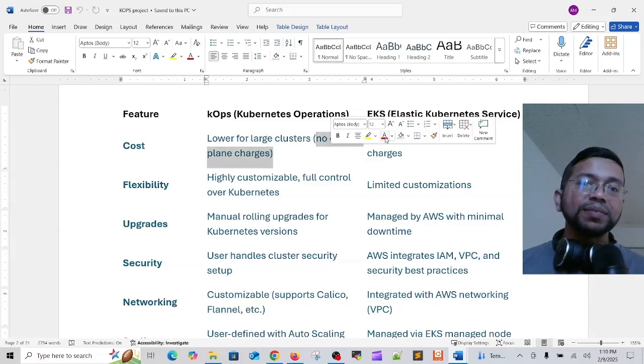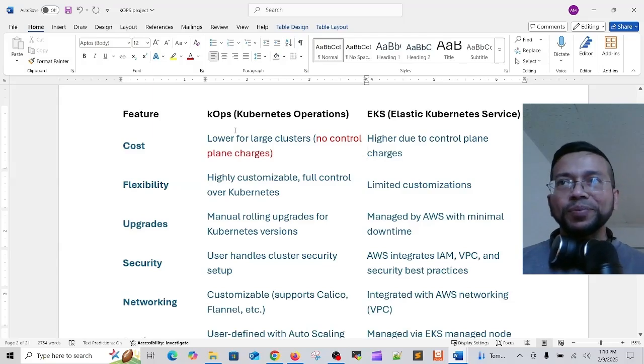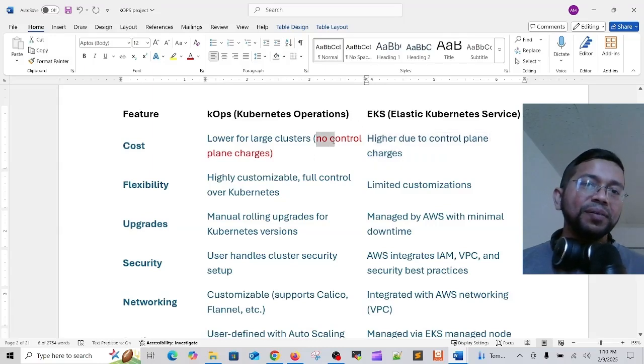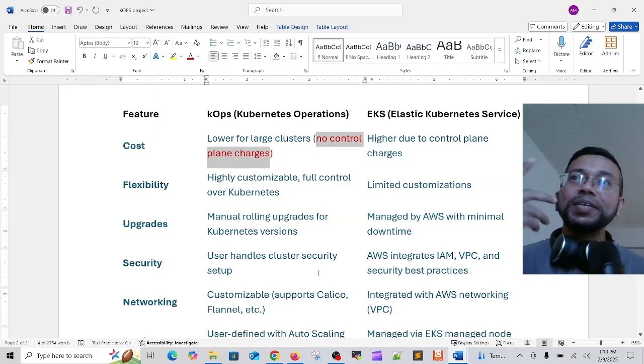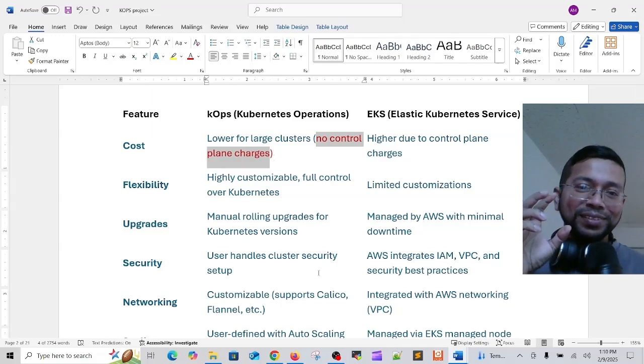Okay, please memorize this one for your interview. How have you saved money using kOps? Why? How? Because no control plane charges, man. And here you see higher cost due to control plane charges in EKS. Just remember or memorize this one. No control plane charges in kOps, because the control plane is you or I, we the people, the controller.